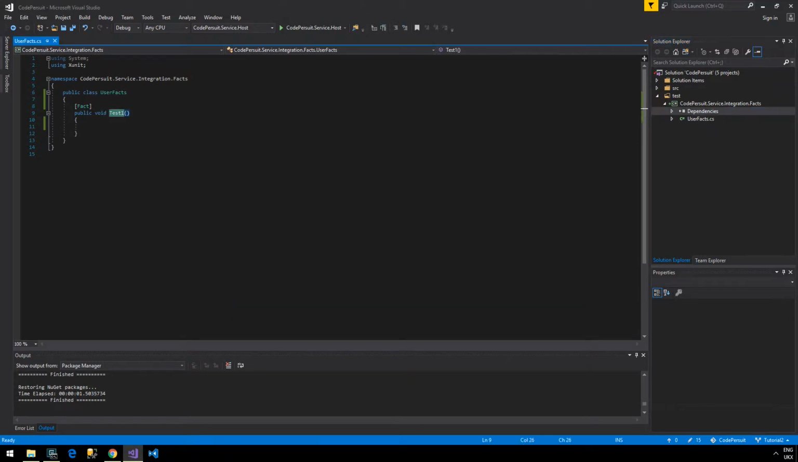So next up, we'll make a method called canLoadUser, and we'll just create a host. As I said before, we're going to use the full web host builder, and we will add using Kestrel to that.